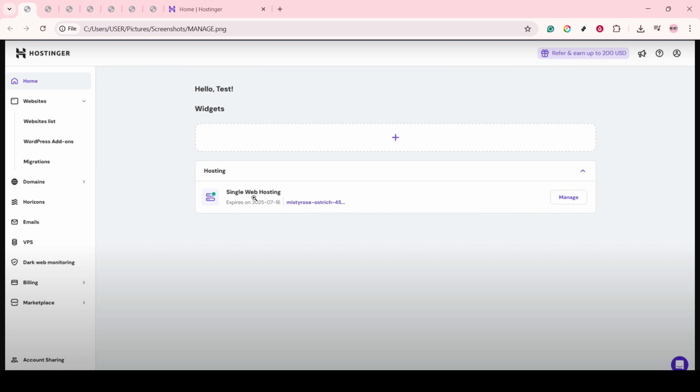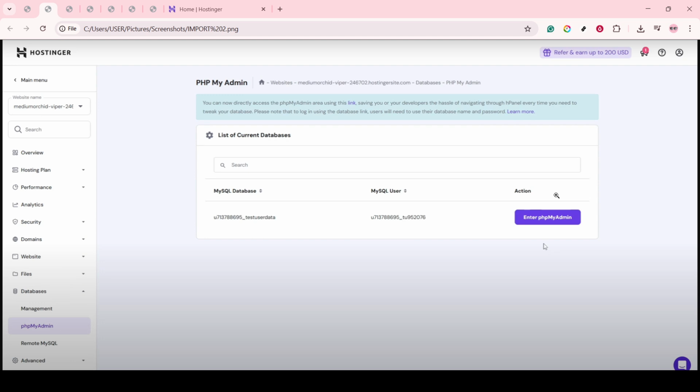Find the specific website for which you want to import the database, and click on Manage. This will direct you to the management area of the selected site, giving you full access to various settings and back-end options related to that particular site.